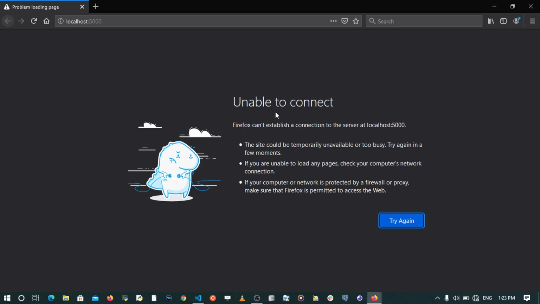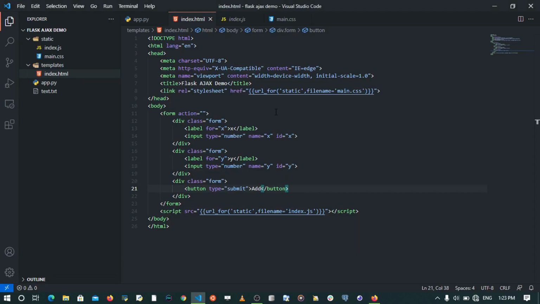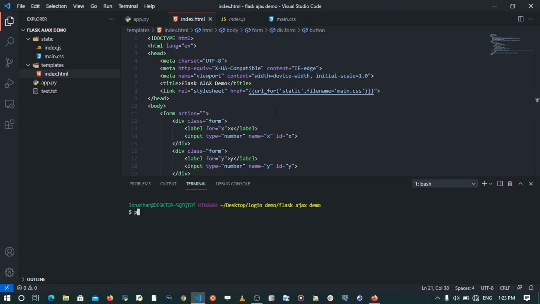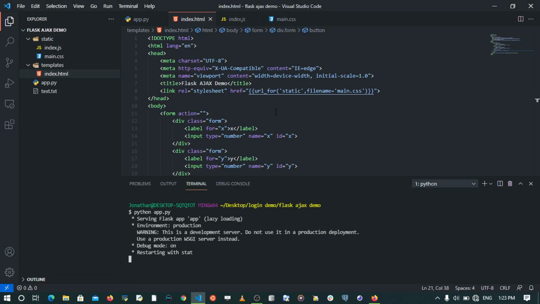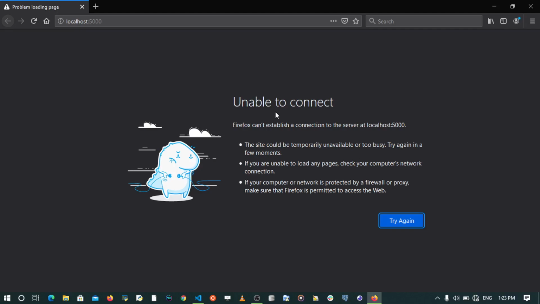So if I refresh and go back to our app.py, I'm going to open my terminal and run our server. Our server is going to run, and when we refresh, it is going to render our form. So we have x and y, and also the add button. Traditionally, when we click on this form, it has to submit this data. That's why we're seeing that it's going to reload.